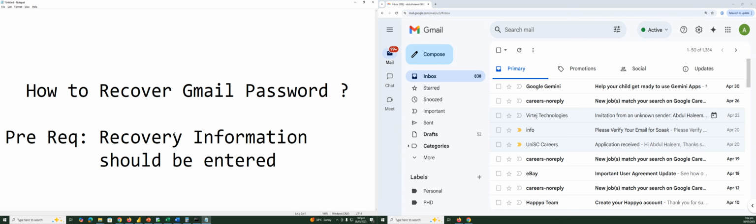Hello everyone. Today I'll be guiding you through how to recover your Gmail password once you have forgotten that. So the prerequisite of that is you should have provided your recovery information in your Google account, Gmail account, like your recovery email ID and recovery mobile number.